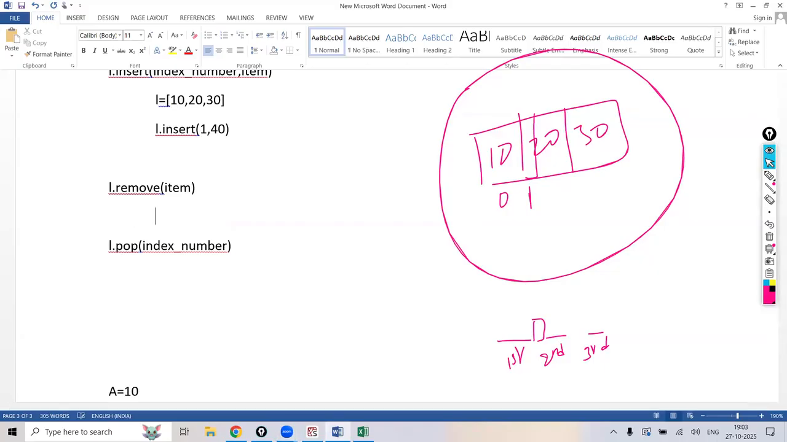And whereas list dot remove. What about the list dot remove means? L is equal to 10, 20, 30, 10. I am having like this. Now I am going to write the item. What is the item I am going to write? 10. First it will check whether 10 is available. Yes, 10 is available. How many times available? 2 times available. First occurrence remove. What is the first occurrence means? Which 10 will be removed? This 10 will be removed. It will remove like this.